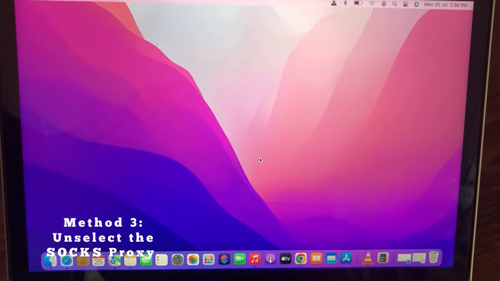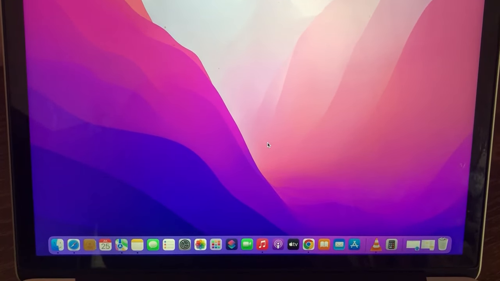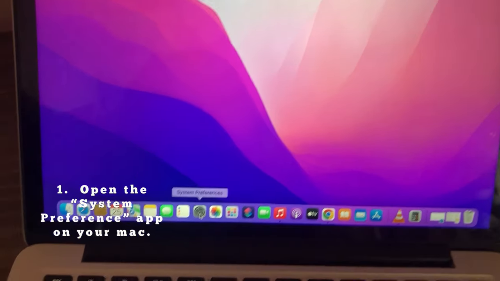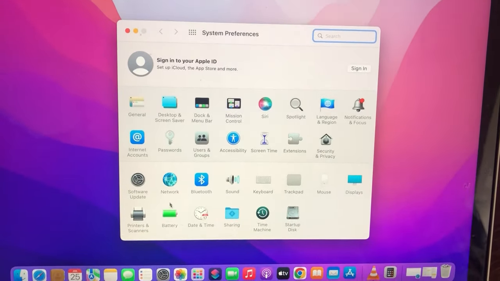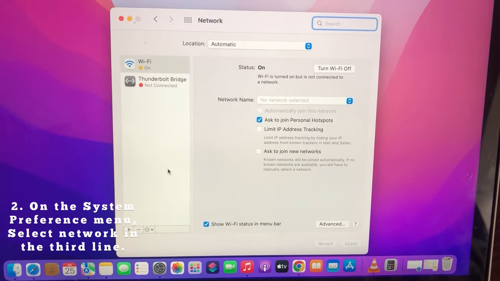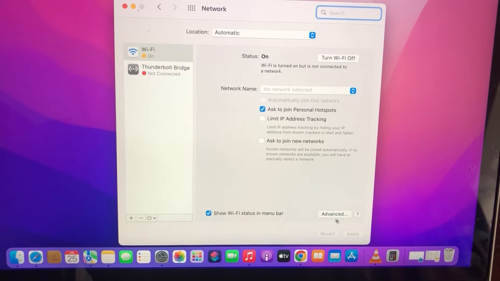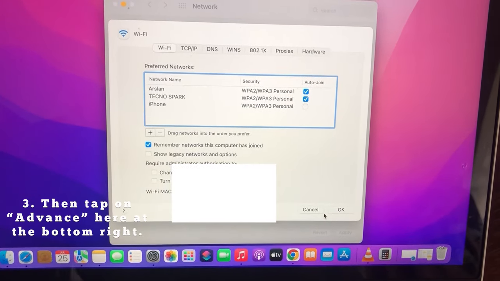Method 3 is unselect the SOCKS proxy. For that, open the System Preferences app on your Mac. On the System Preferences menu, select Network in the third line. Then tap on Advanced here at the bottom right.